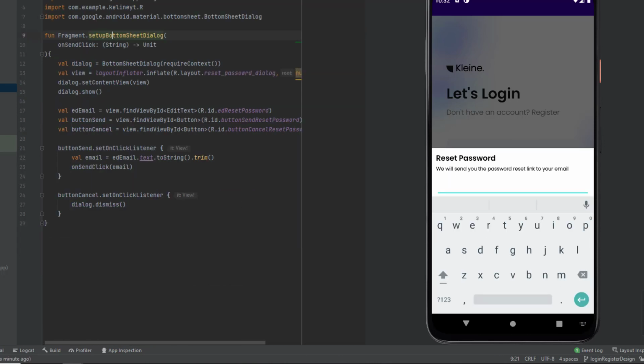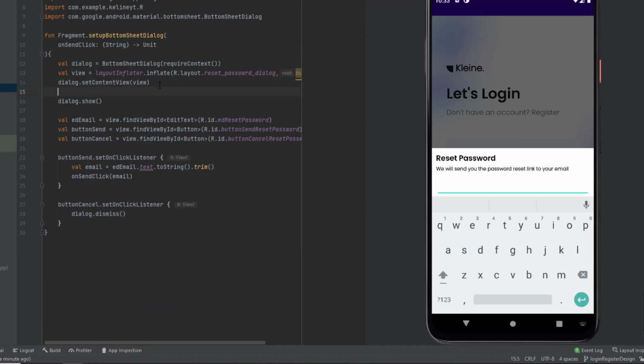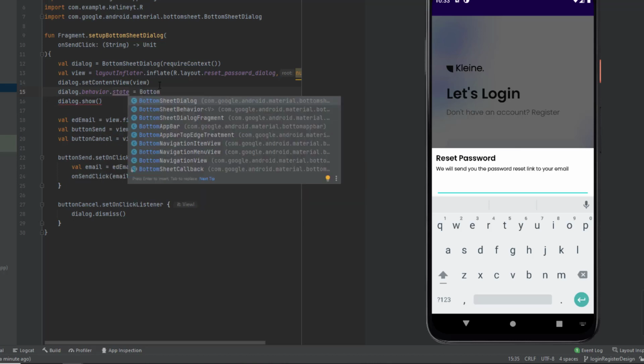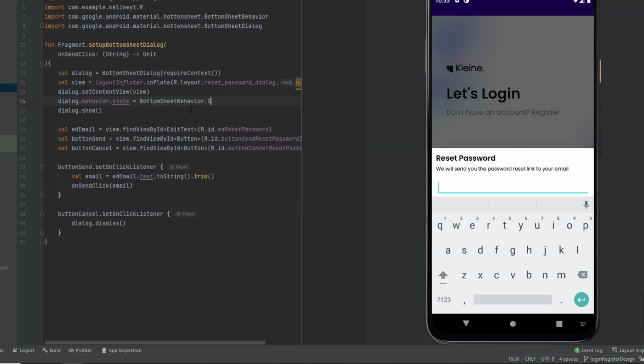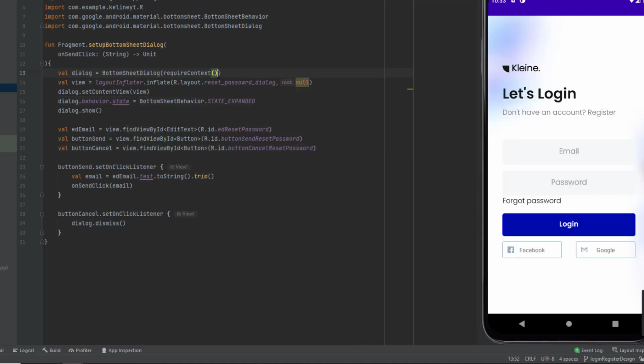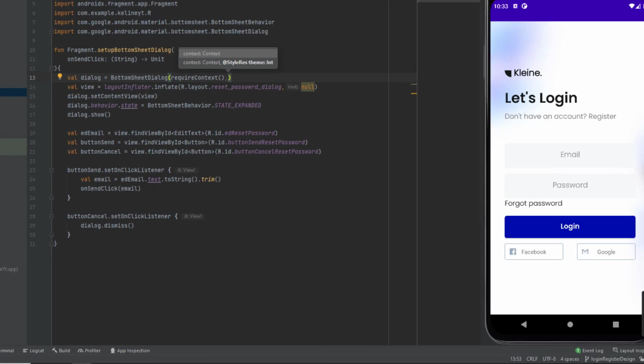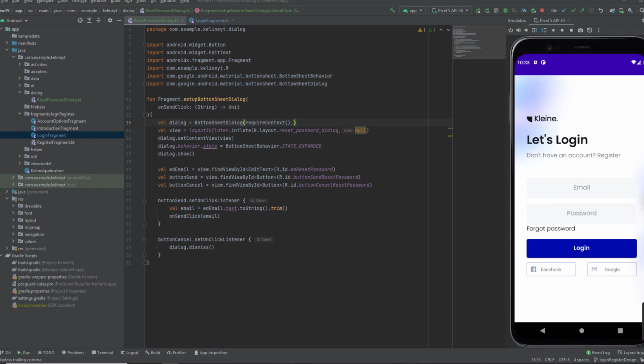To do that, we're gonna add the behavior I told you about. So in here we're gonna add dialog.behavior.state equals BottomSheetDialogBehavior.STATE_EXPANDED. And we also need to add a style in here. This style I actually got from the internet, so I will leave you this style code below in the description of this video. I won't waste time doing that.